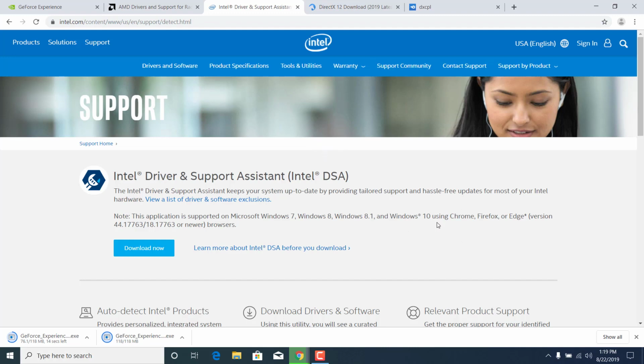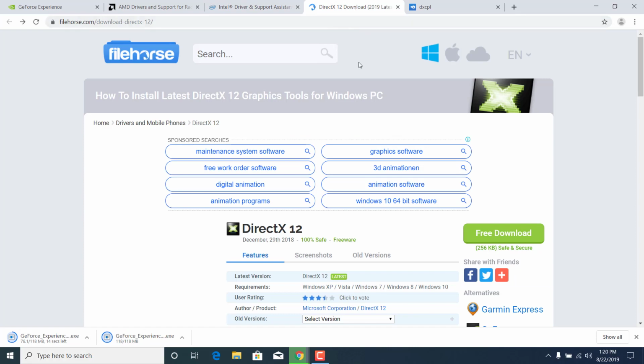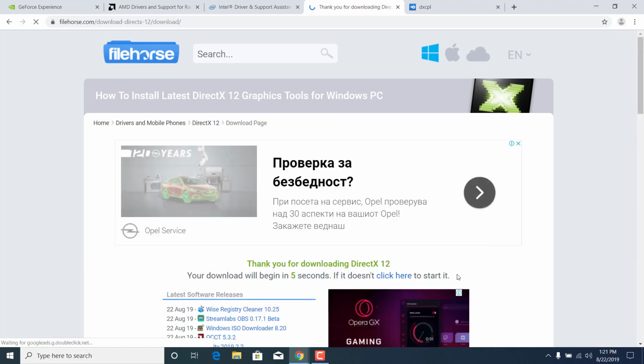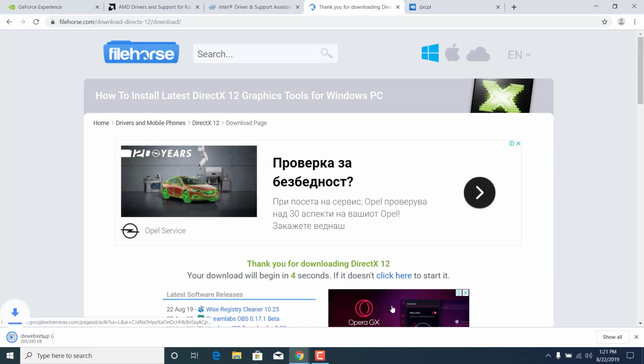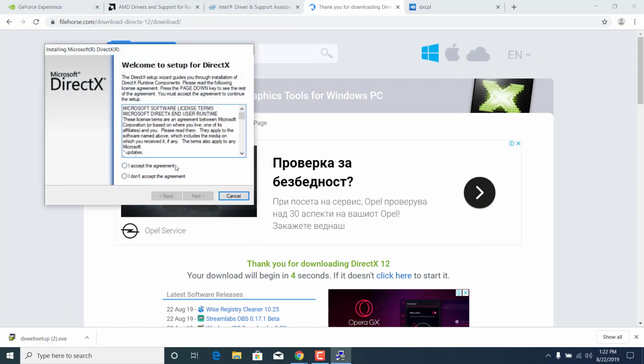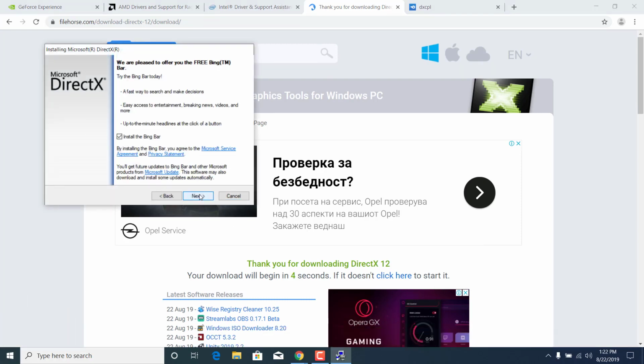Once you're done, you can move on to the second step, which is to update your DirectX software. So just click on the link in the description, click on free download, wait for it to finish downloading, and now once it's done, you can just click on DX Web Setup, click on yes, accept the agreement, click on next.